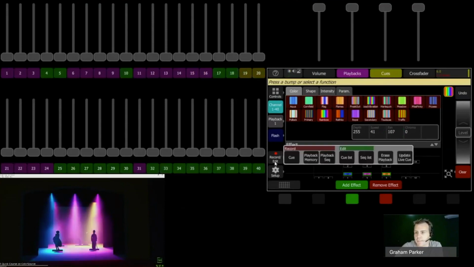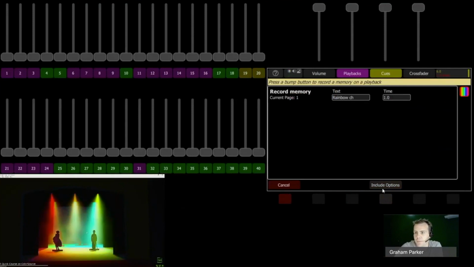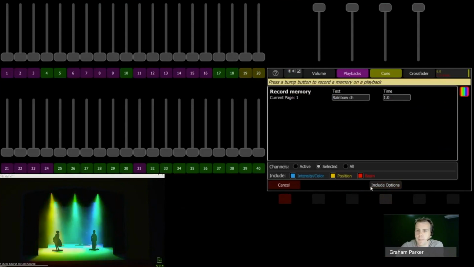Okay, when you hit record edit, you will notice that under playback memory, you have include options, which I think we briefly touched on last time. You can choose active fixtures, selected fixtures, or all fixtures. I think what I'd probably done there was deselect my fixtures and have this set to selected, which is why they didn't record. So I'm going to just click active.